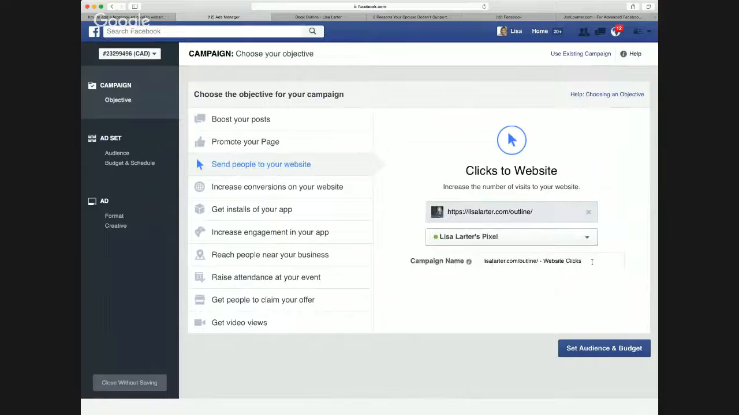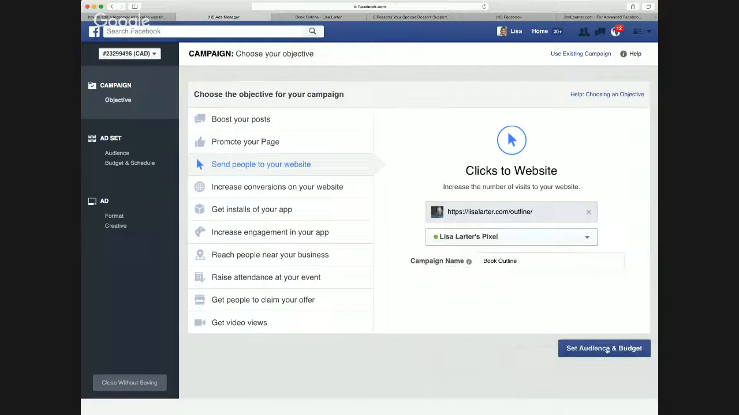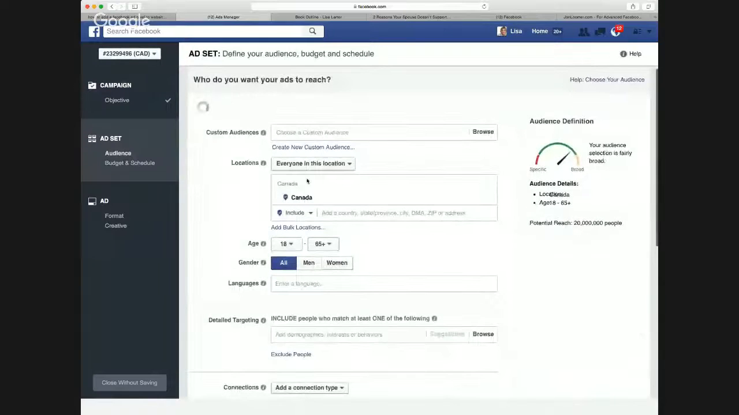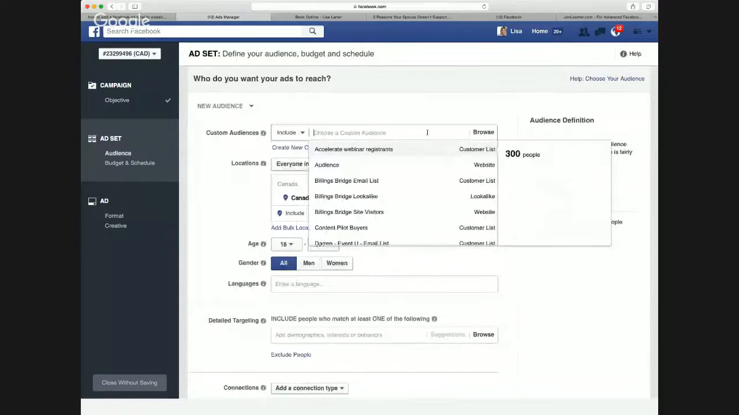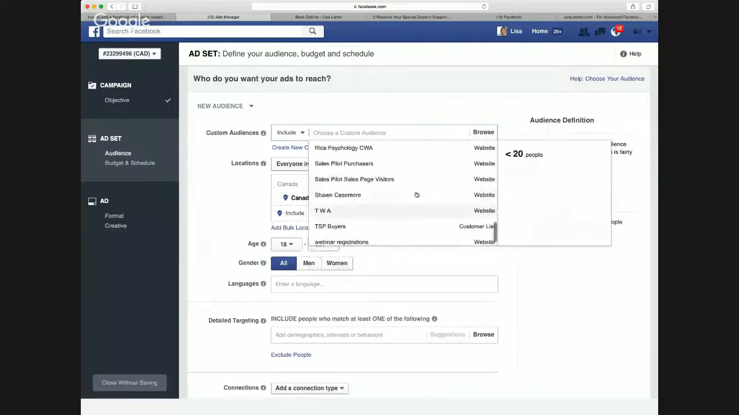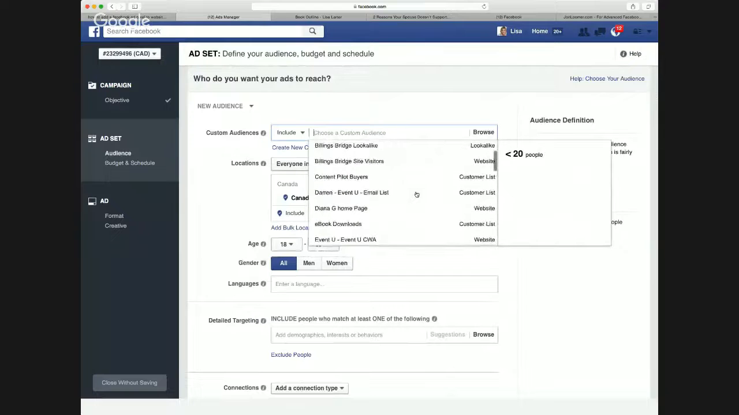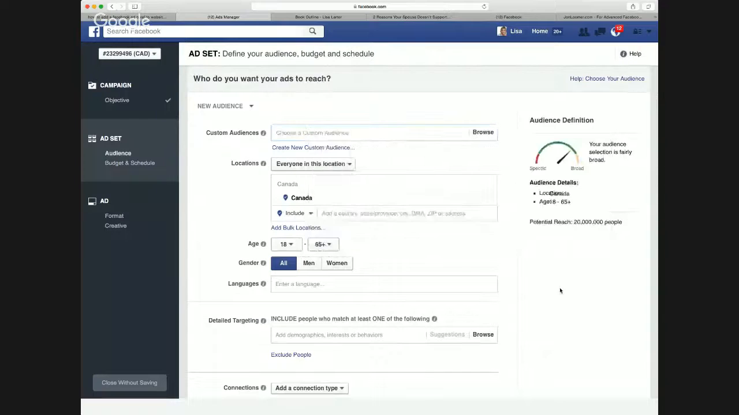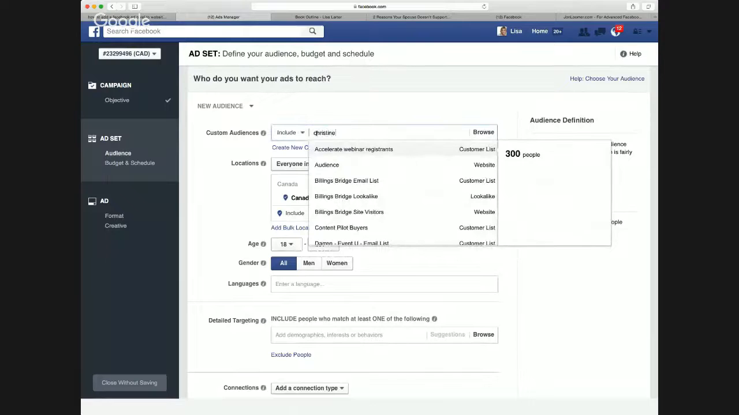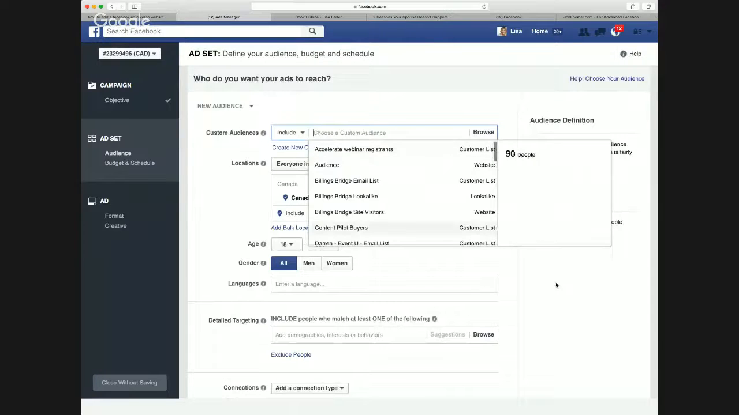We've got the campaign name. I'm going to say book outline. I've got my tracking pixel because I already have pixels, so I can say no pixel selected if I want. And then I'm going to set audience and budget. So here I could select a custom audience. I could go down here and pick a custom audience for, let's say, I don't know where my audiences are. I should have a Christine Kane audience. It's not showing up. Okay, so I'll show you what I would do.